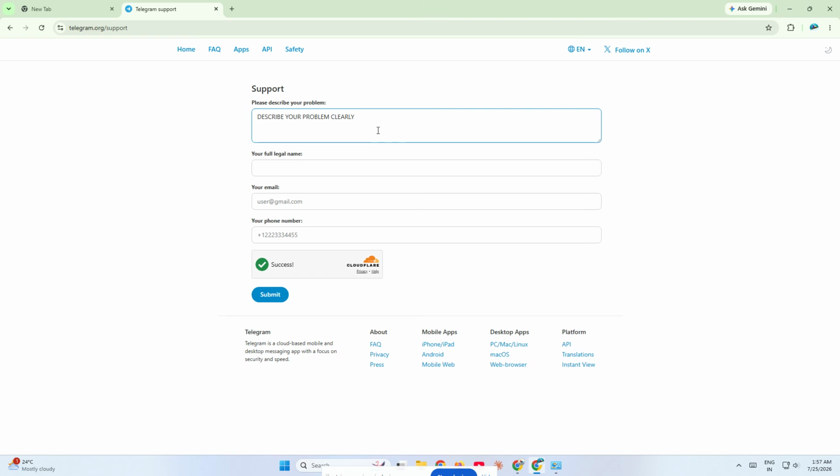Next, enter your full legal name. Make sure the name matches your official identity details as closely as possible, especially if your issue is related to account recovery or verification. After that, enter your email address. Double check it carefully because this is one of the main ways Telegram may contact you back.